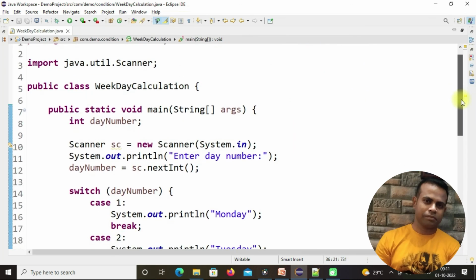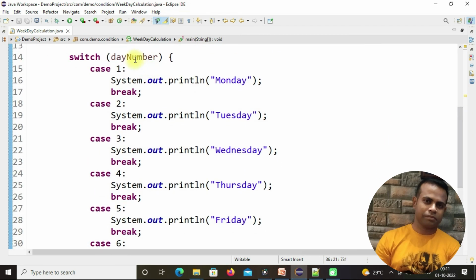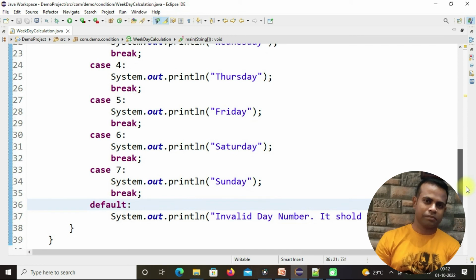Now let's assume another scenario where the user will input a value that is not between 1 to 7, right? So let's say I put the number 10, so definitely it will be collected under the day number, and then it will try to check which case level is matching with 10. Here nothing is 10, right? So that means it will automatically go to this default part, and it will print this statement, invalid day number.